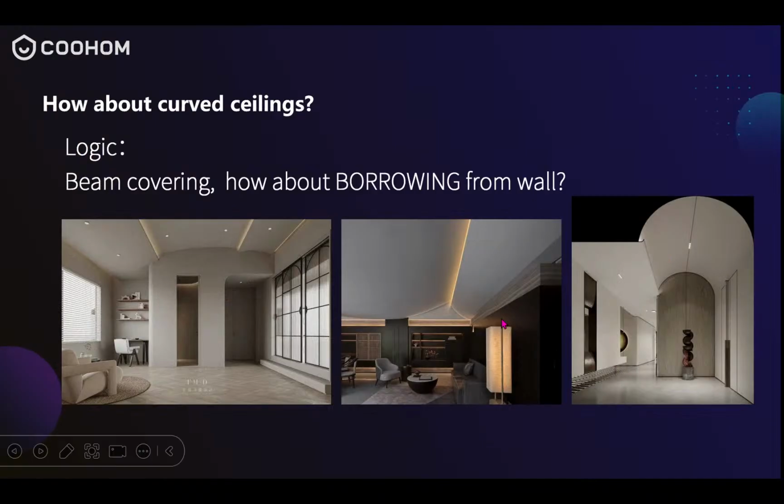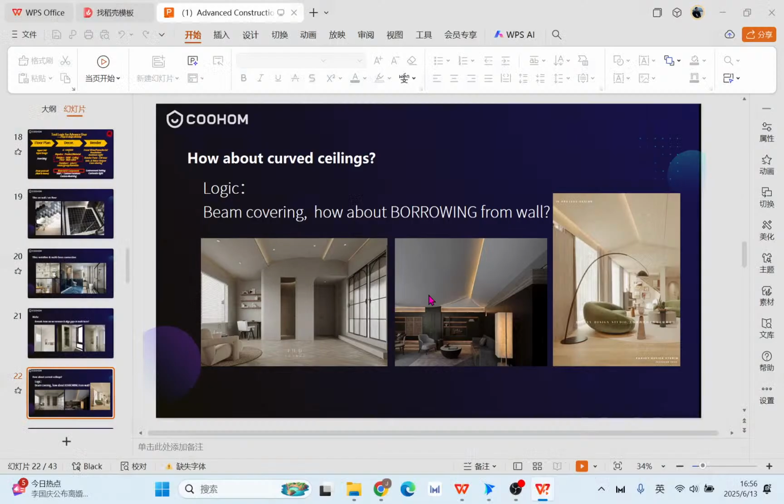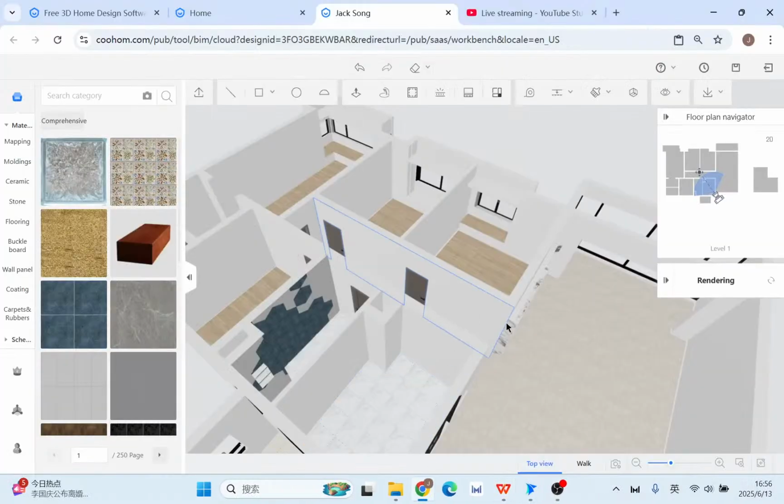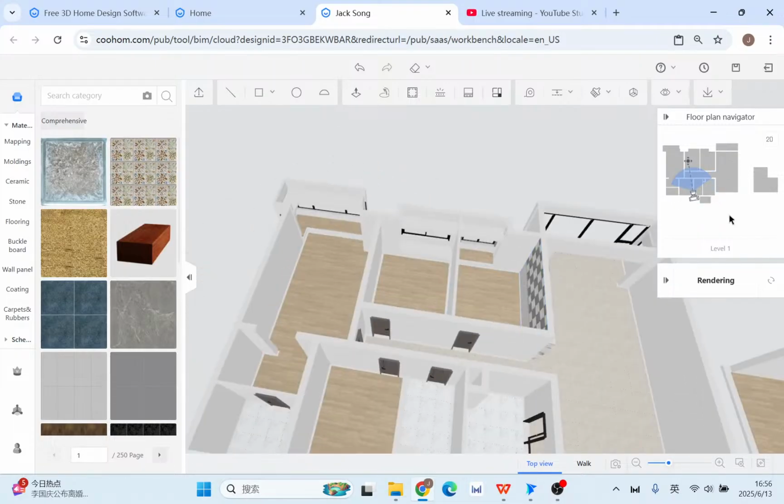So far with some of the decor changing in the rooms, let's move on to some curve ceilings. Actually, you can borrow from walls. The logic is easy. You just need to remember one thing: borrowing. You can borrow from one side of the section, borrow the wall to draw the section. Let me show you here.